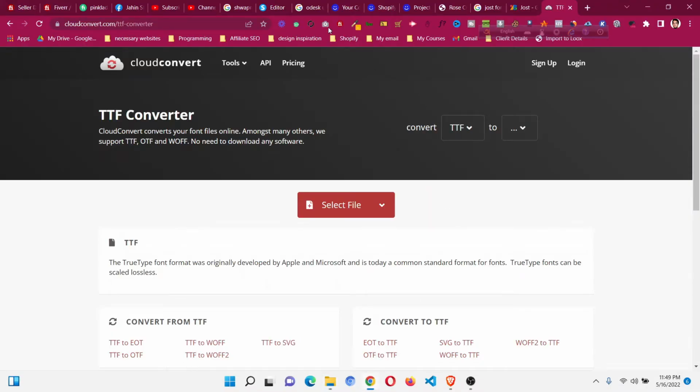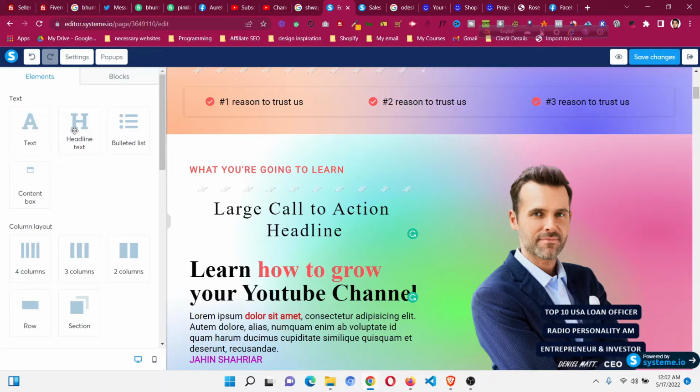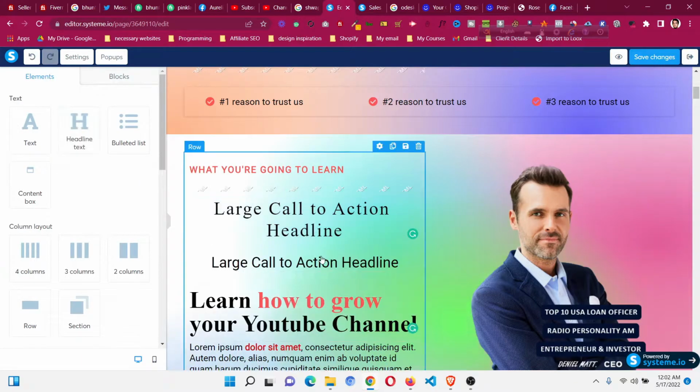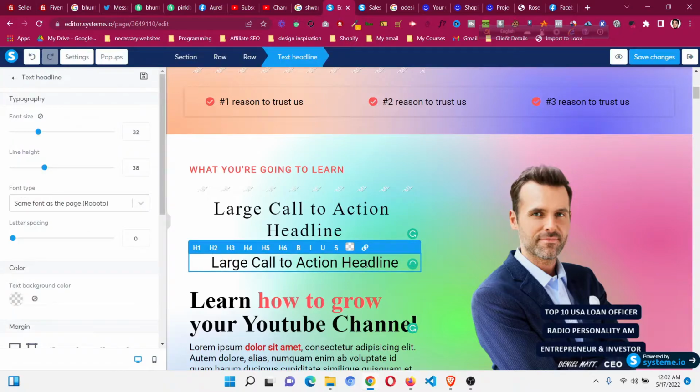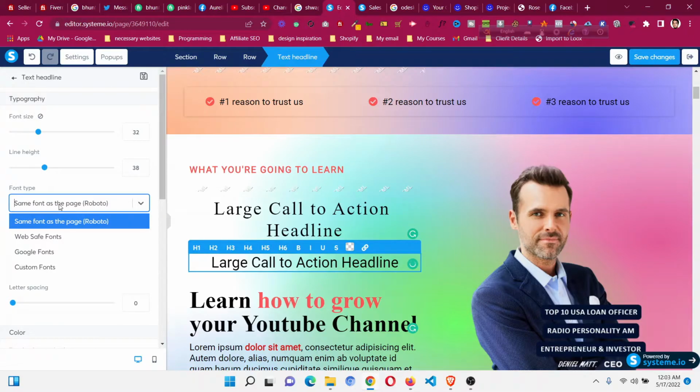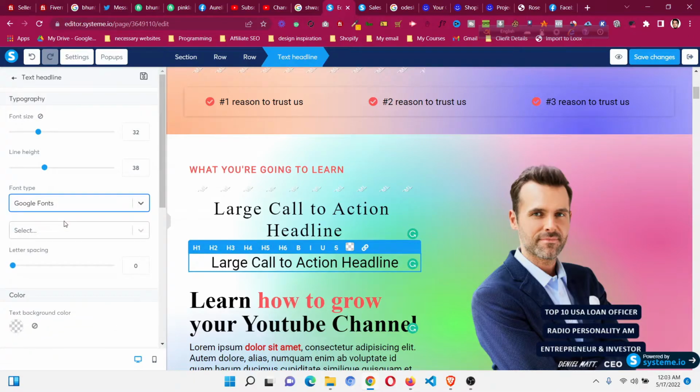So I'll go back to the system.io editor. Let me take a heading, and if we want to add a font for this heading, we just need to click on this element and then you will find font type. From that you can add web fonts, Google fonts, but we want to add a custom font. That means this font is not available. For that, system.io already gives us an option called custom font. Click on it, and then you have to click this upload button.